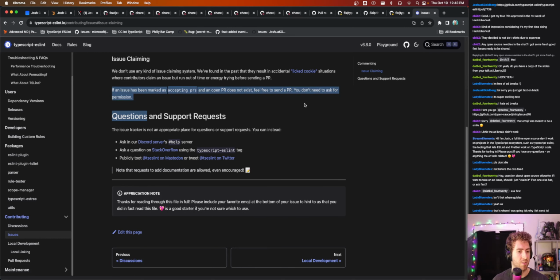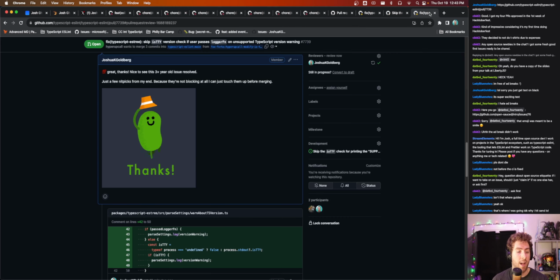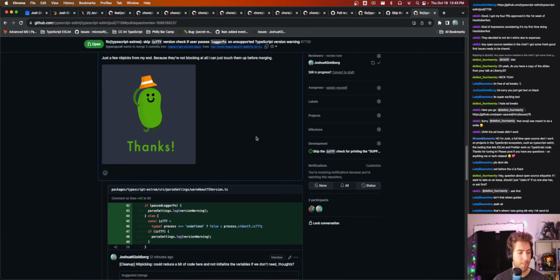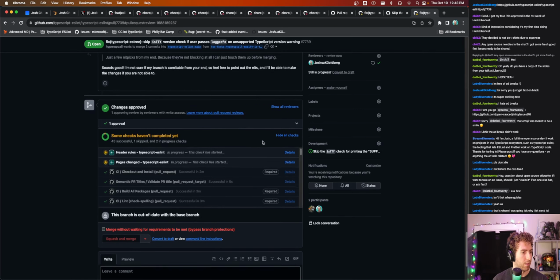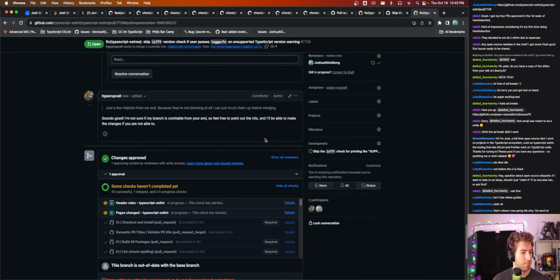Some repos do. If they don't say in their docs, their contributing guidelines, it's actually a good issue to file on them: hey, can you please document this? I personally don't. I personally just go for it. Too many licked cookies out there. But cool. Okay.